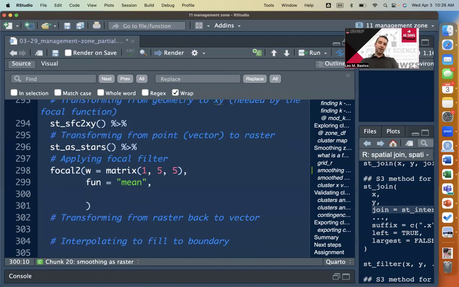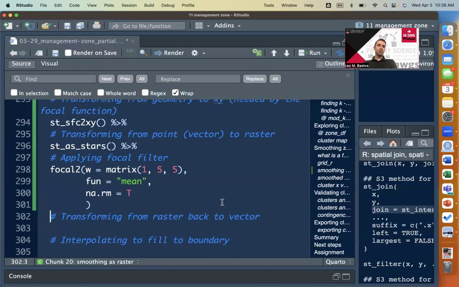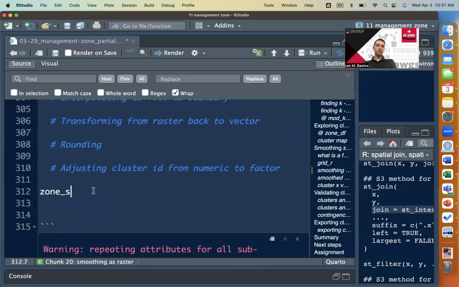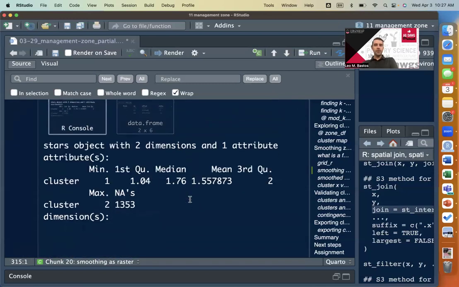And then I want to say here, na.rm. So I want to remove NAs, so na.rm equals TRUE. This is the end of this part of setting up the focal function to be applied to our data set. So let's just run that and print what Zone S looks like. So now Zone S has this number.